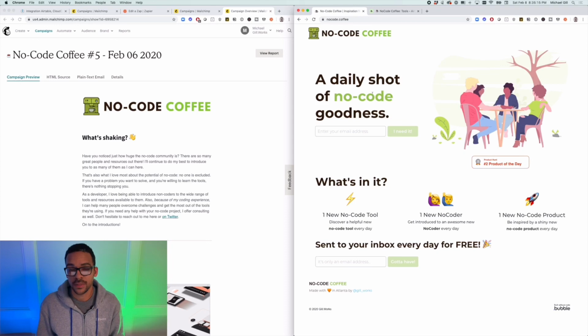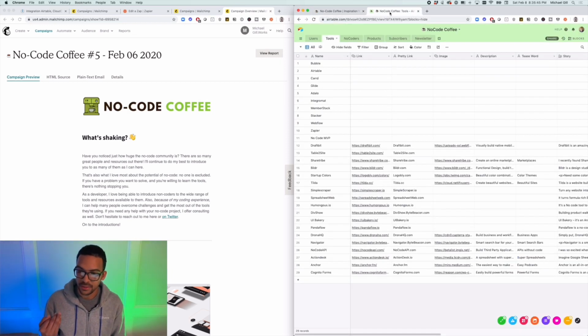So on the right side of my screen here, this is the NoCode Coffee website. This is where people go to sign up. It's a very simple page, just gives an opening statement about what NoCode Coffee is, and then down below shows you what's in the newsletter, one new no-code tool, one new no-coder, and one new no-code product in your inbox every day for free. Very simple message with another option to sign up. When they sign up, this goes into an Airtable base.